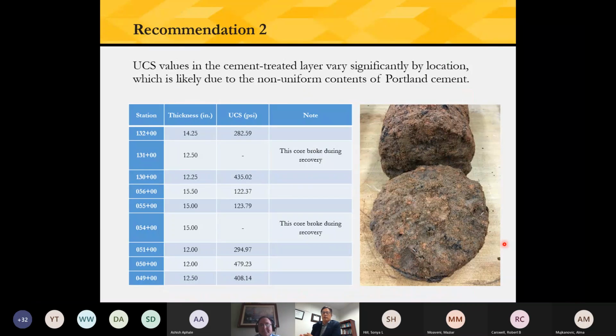And we think that a stricter restriction on the thickness should be implemented in this case, because this table shows the UCS values presented in the previous slide, along with the thickness. The target design thickness was 10 inches. And as you can see, all the sections are generally greater than 10 inches.